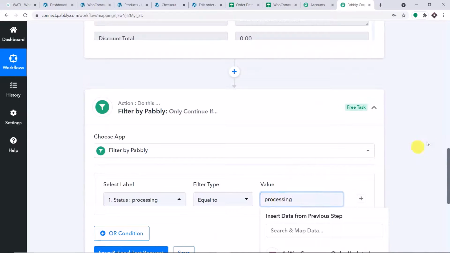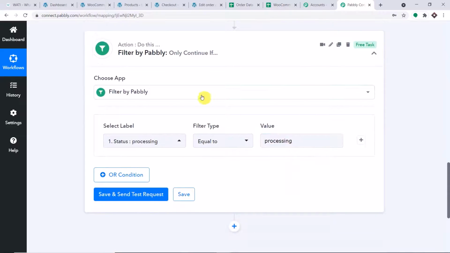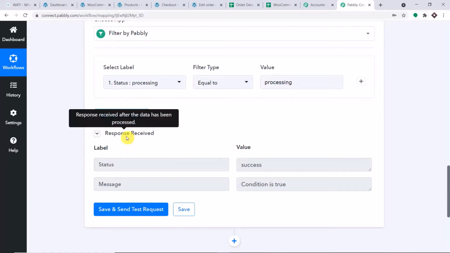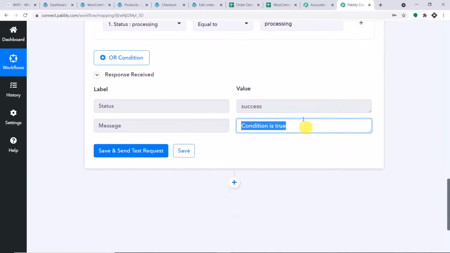Imagine if the status is showing as on hold. So the status on hold is not equal to processing. And then Pabbly Connect won't allow that data to flow. It will only allow that data in which the status is processing is equal to processing. So let me just click on save and send test request, and it will give the condition as true, because this is indeed true. The status is equal to processing. If the status was on hold or refunded or something like that, it would have shown this condition as false. Okay, so now we are ready.